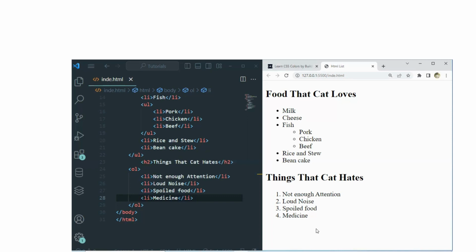I want you to practice everything that you have learned. Don't just watch, but the most important thing is to practice. If you want to master coding, you need to keep on practicing. Practice, practice, practice.